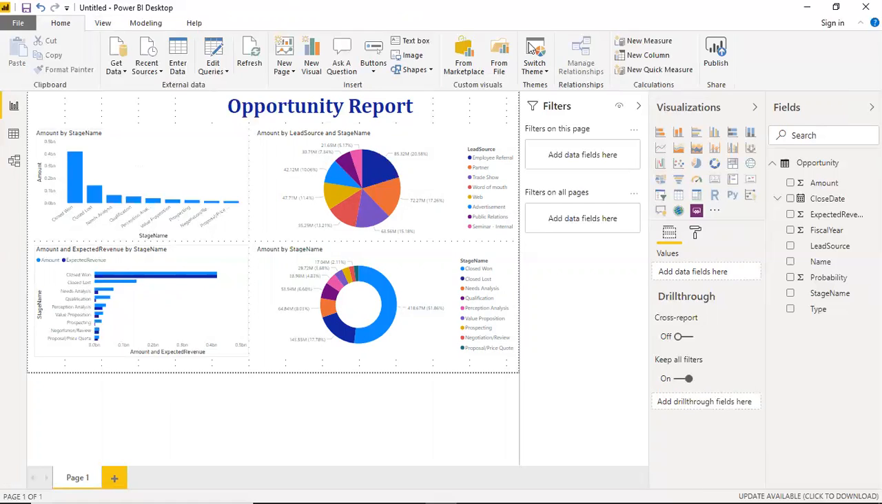So this is the way we can integrate Power BI with Salesforce. We connect Salesforce to Power BI, transform the data and visualize the reports, visualize the data with the help of Power BI. So that's all in this video.